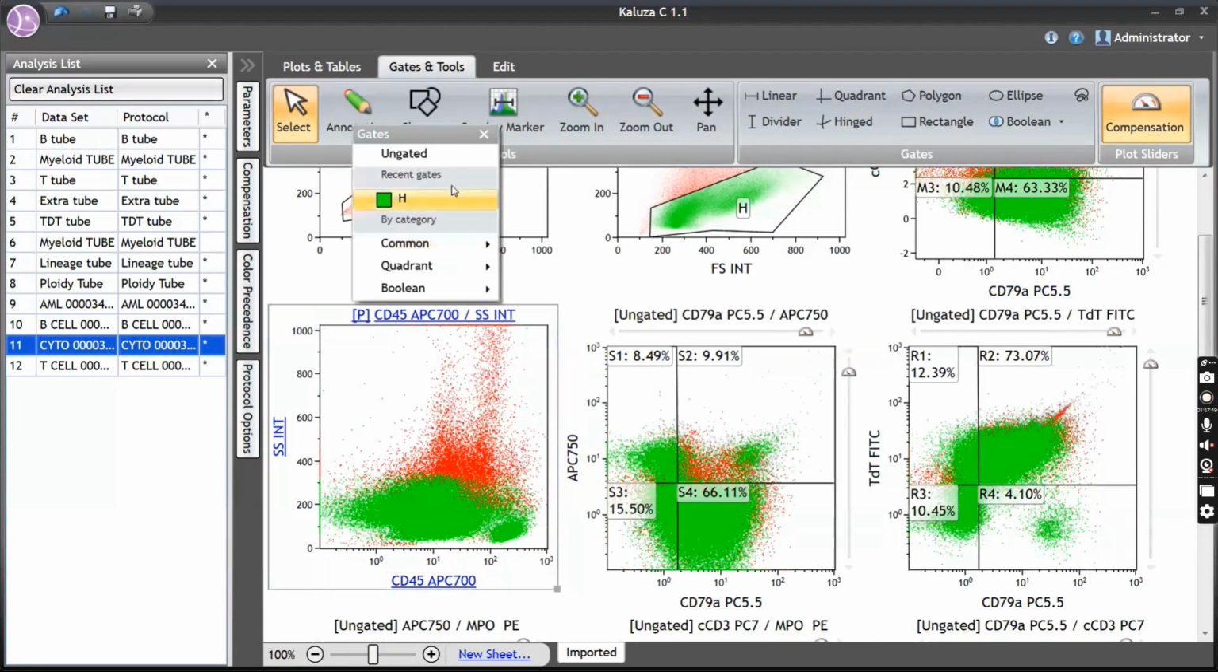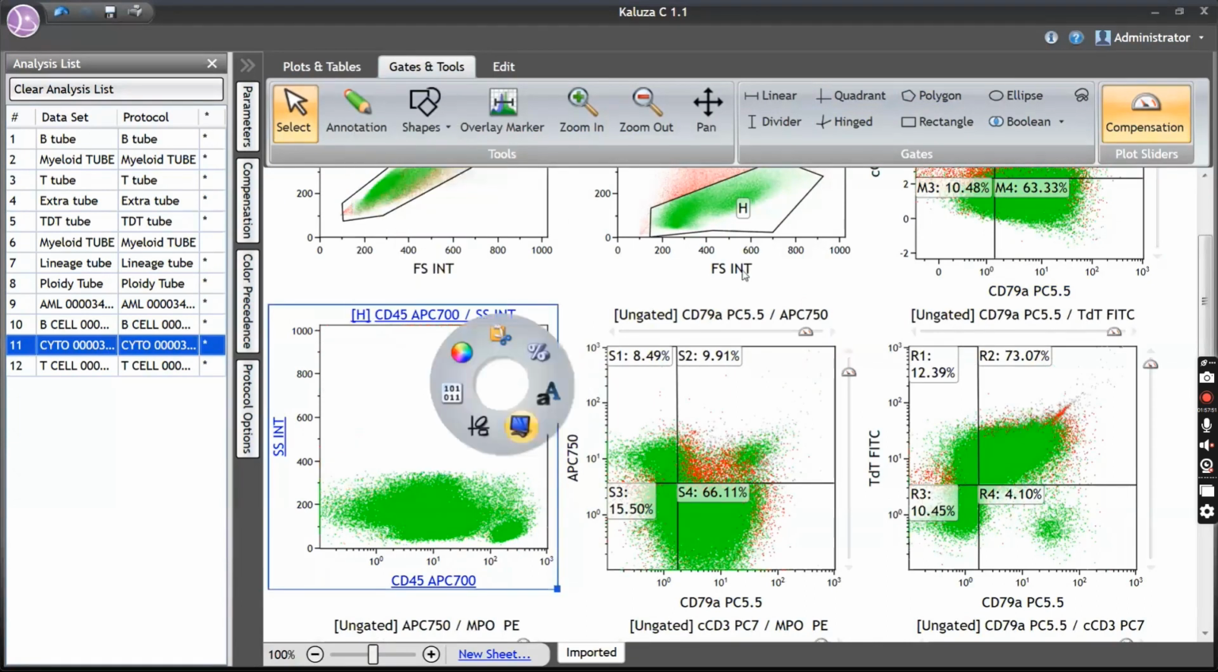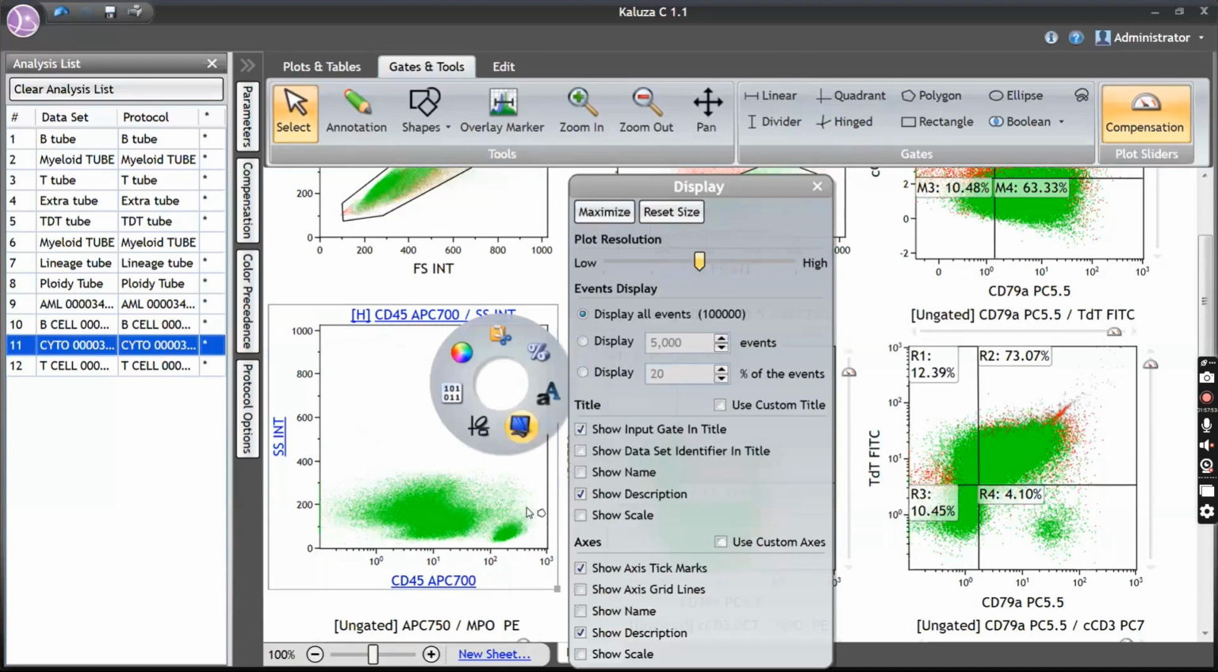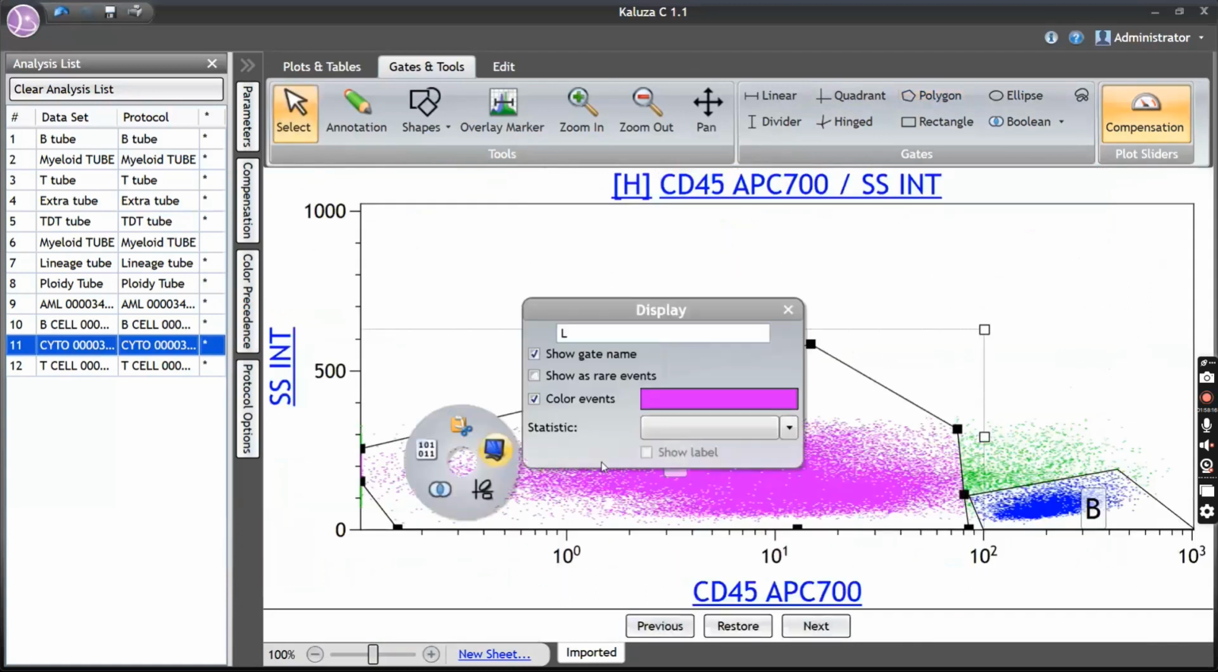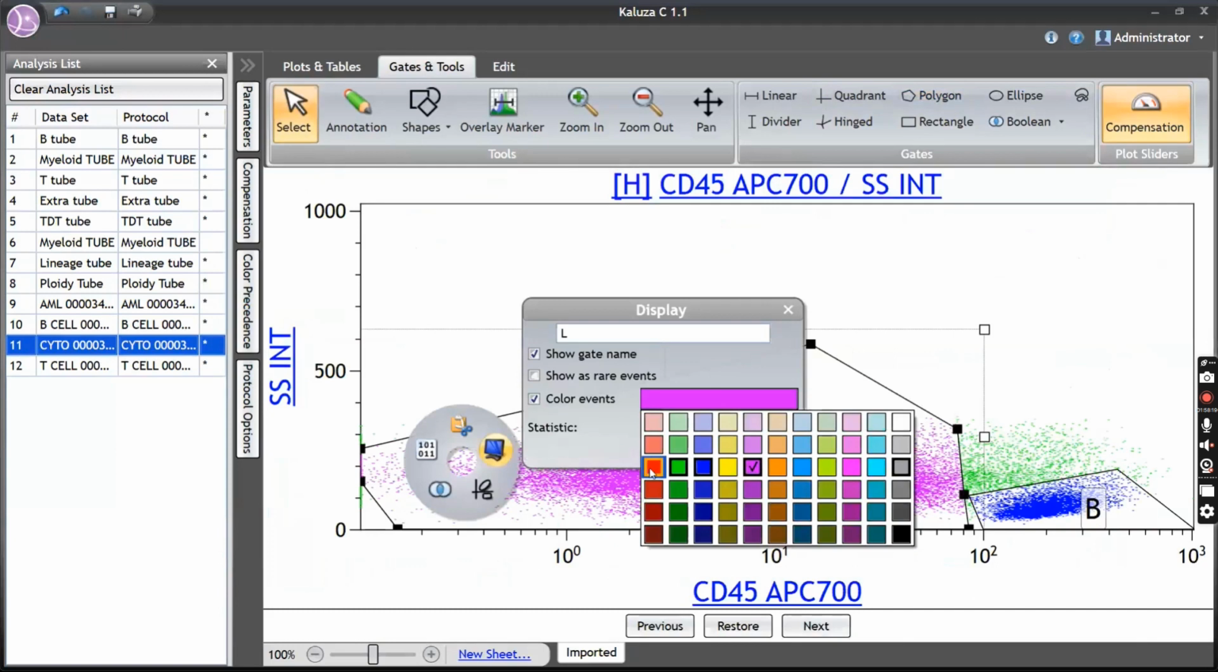We'll just apply that particular population here, get the lymphocytes and the blast. Okay. Now gated it. So I'll give red color to the blast.